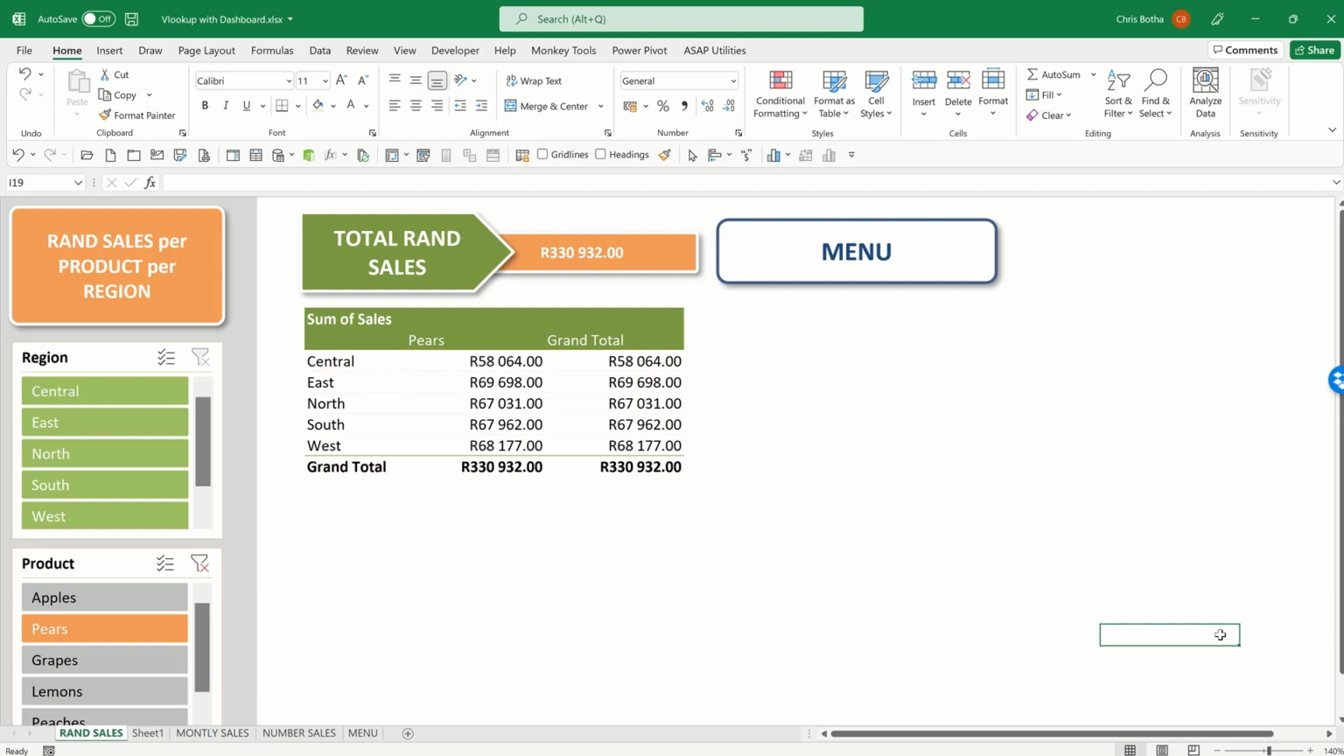Now before you can use the camera tool, you have to activate the button somewhere on a toolbar, and the best place to do that in Microsoft Excel is in the quick access toolbar.